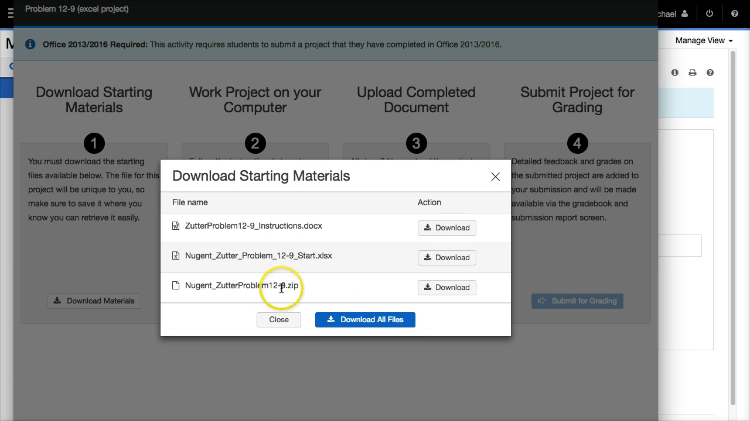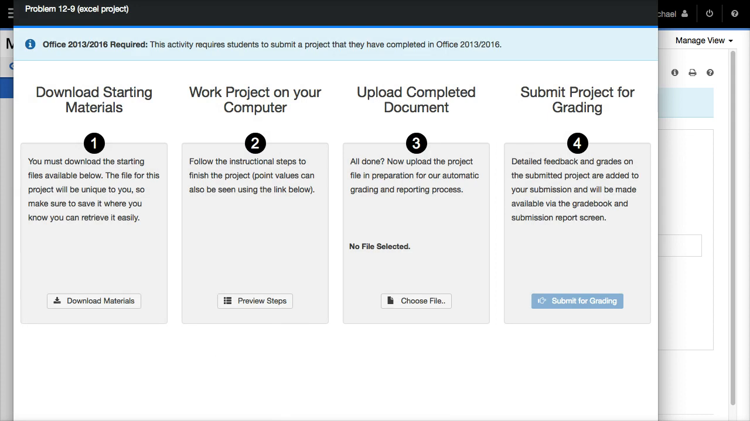This zip file is just both of these files together in a zip format. Don't worry about it. If you don't know what a zip file is, you don't have to use the zip file. You could just download each of them individually. So once I download, the first one I downloaded was instructions.